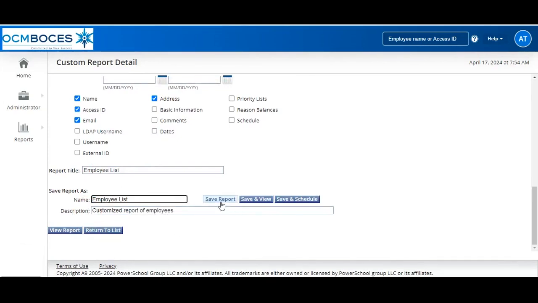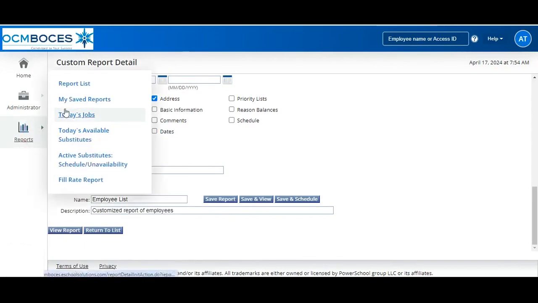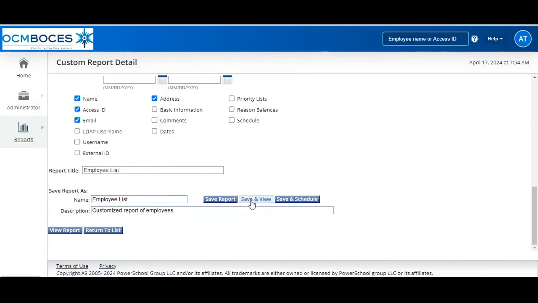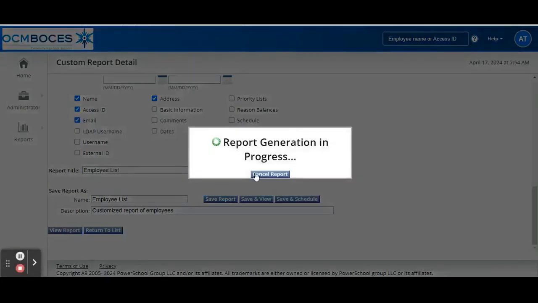Again, you can save this report and it will appear in the My Saved Reports section for quick access in the future. That report would be on demand. You can also save it and currently view it, or save it and schedule it for future use in emailing. We're just going to view the report for today.